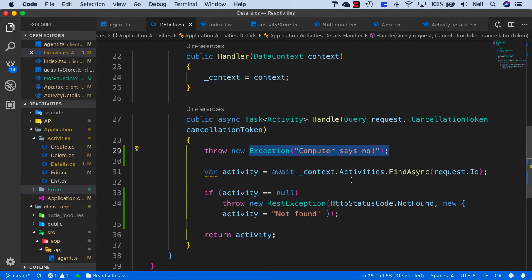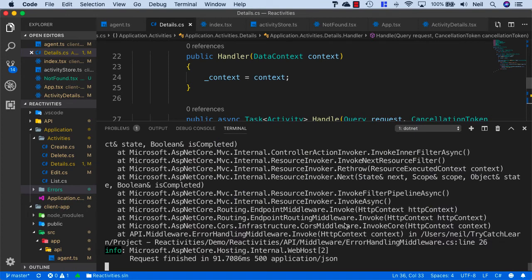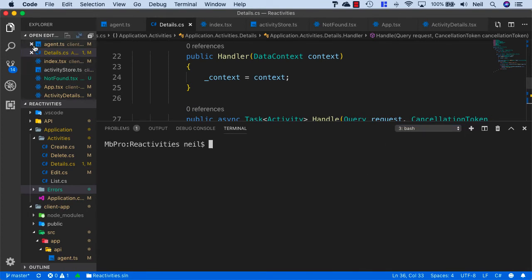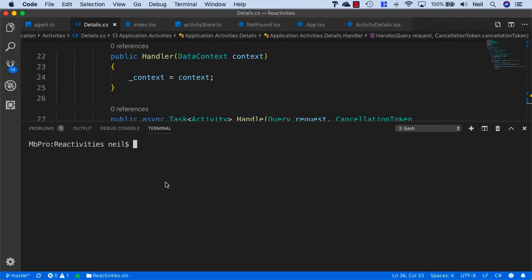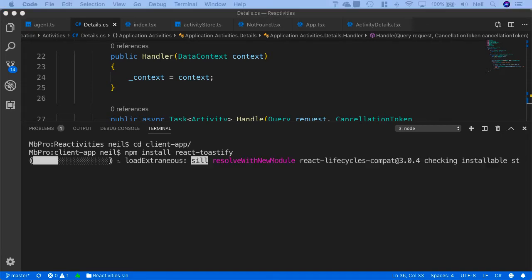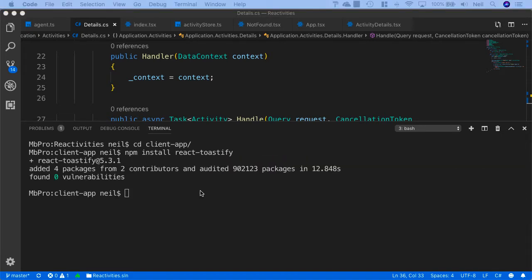And what we'll do is we'll head back, and I'll just open up the terminal window, and we'll go on to a new session. And what we'll do here is we'll say npm install. In fact, we need to cd into the client app first of all. And we'll say npm install React Toastify, and press return. And this goes ahead and installs React Toastify 5.3.1.